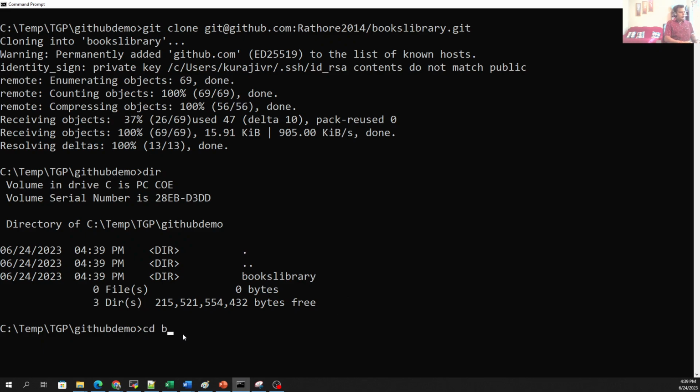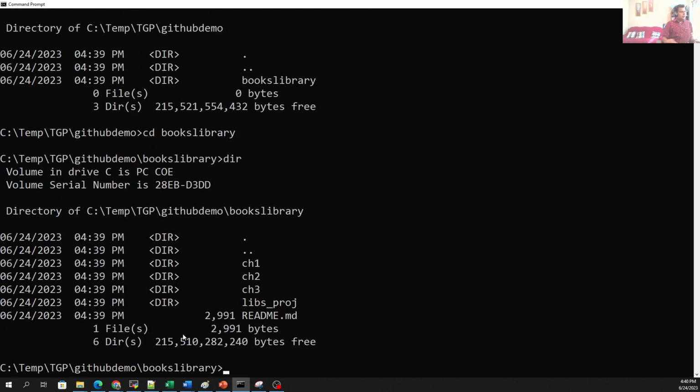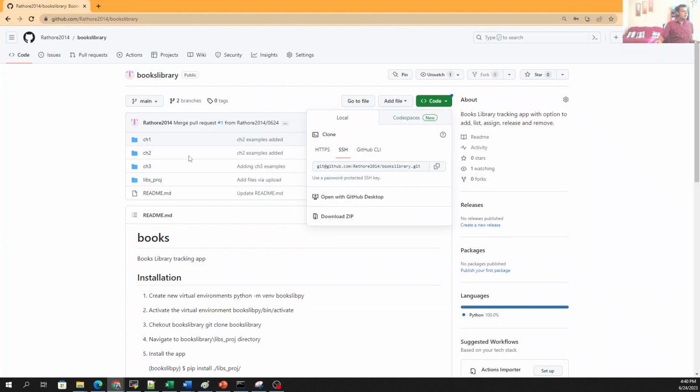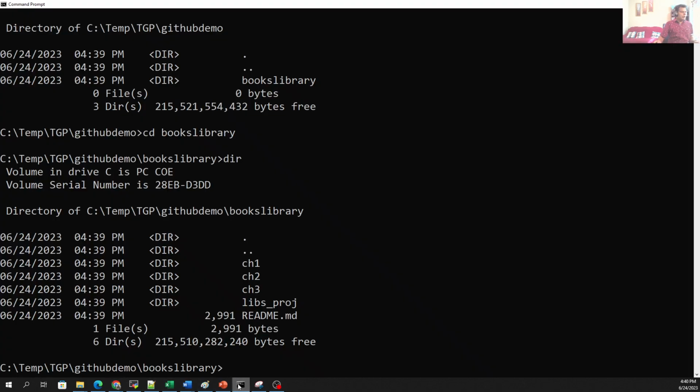So we will go into the books library and we'll just do the dir. We'll see that ch123 and libs project. That's all we had at our remote. So libs project ch123. So from here, we will go ahead and create the branch. So we'll say git branch and we want to make some fixes.